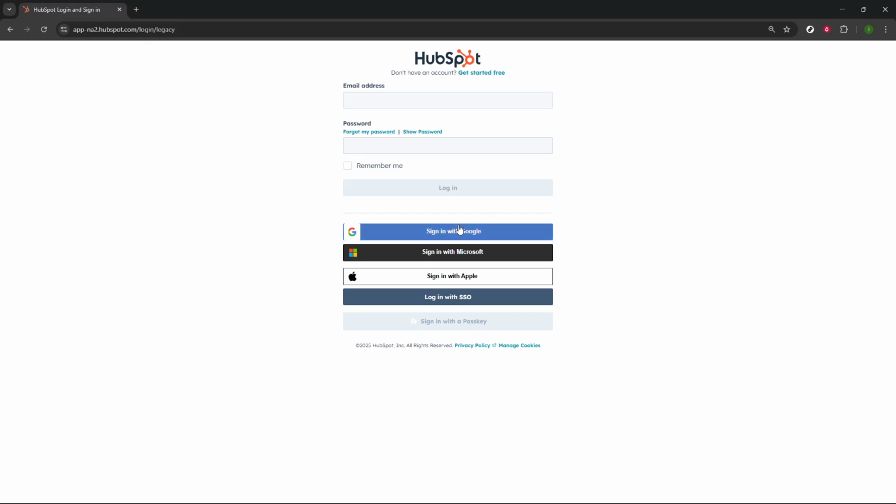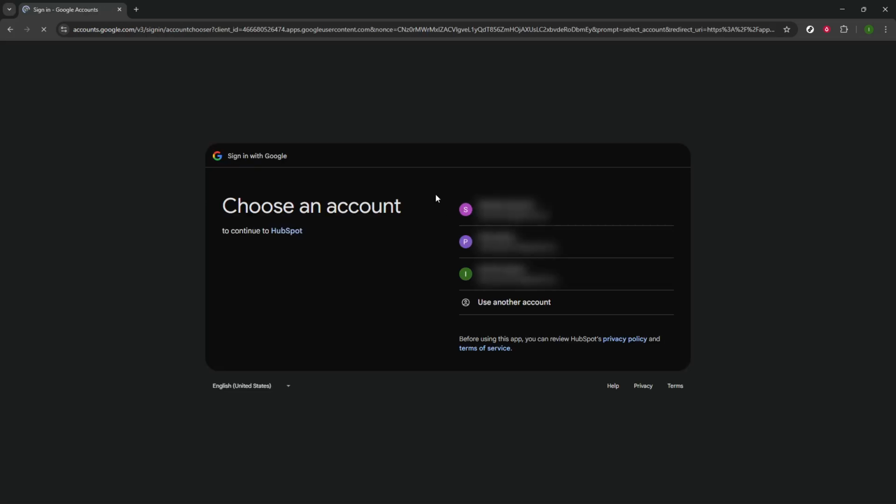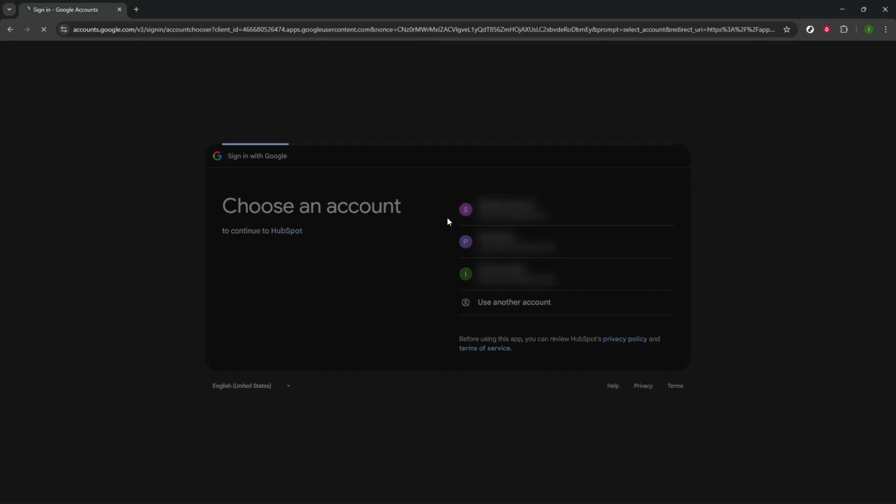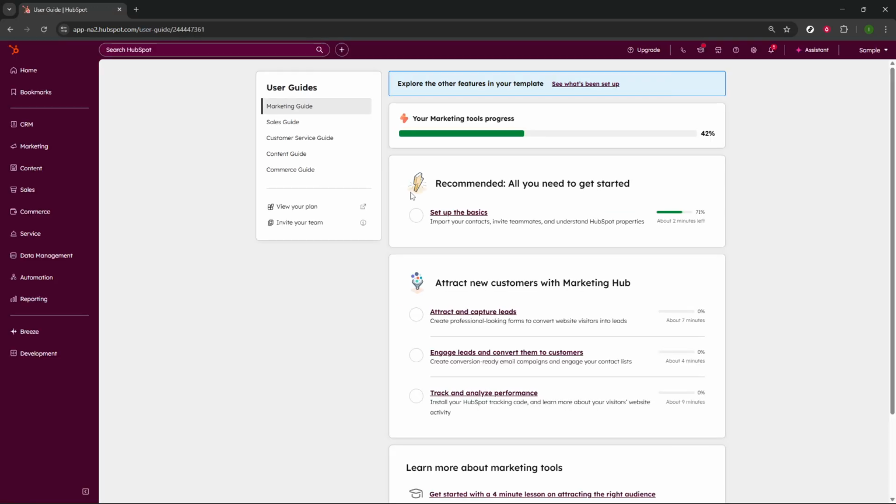If your team uses Google at work, it's quickest to choose Sign In with Google. Pick the Google account that already has access to your HubSpot portal. If you have multiple accounts, make sure you choose the one tied to your company's HubSpot. This helps avoid permission issues later.